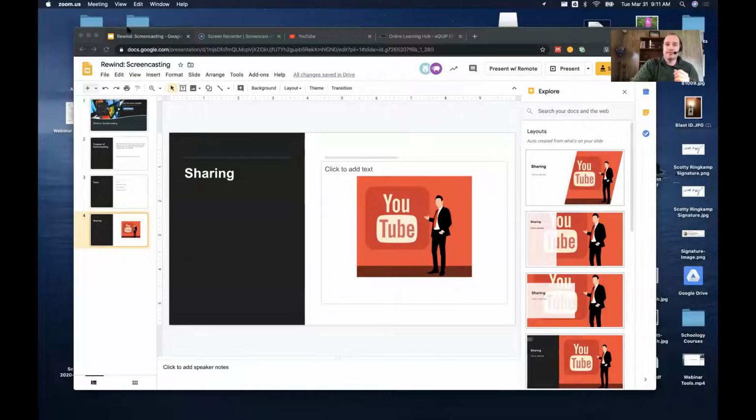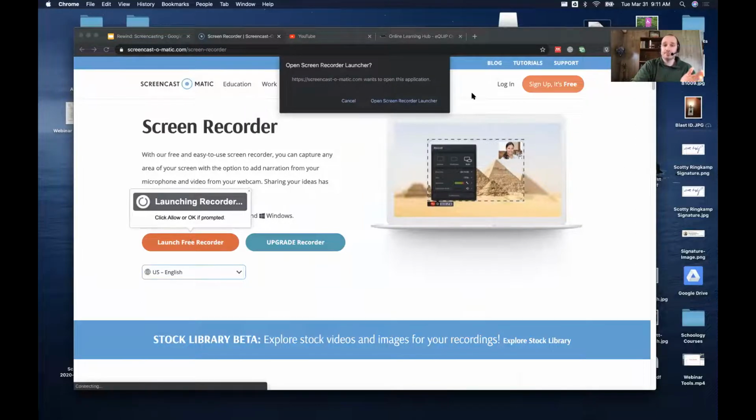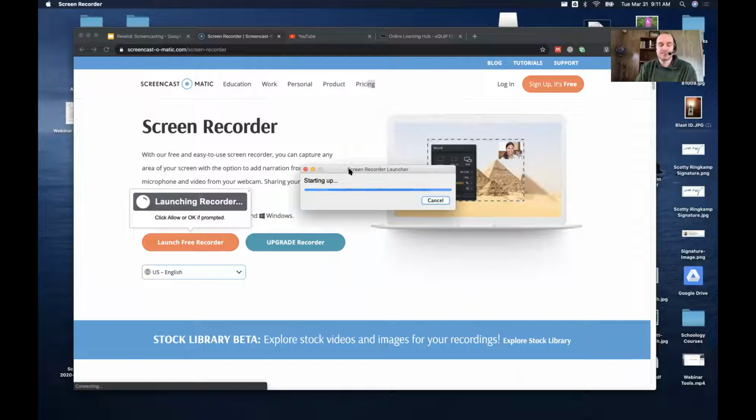So Screencast-O-Matic is the third-party tool I wanted to show you, and this is the website here. You click this launch free recorder, you have to install just a little program on your computer, and then if you hit launch, you get a little prompt to open it. I'll just wait here for it to start up.